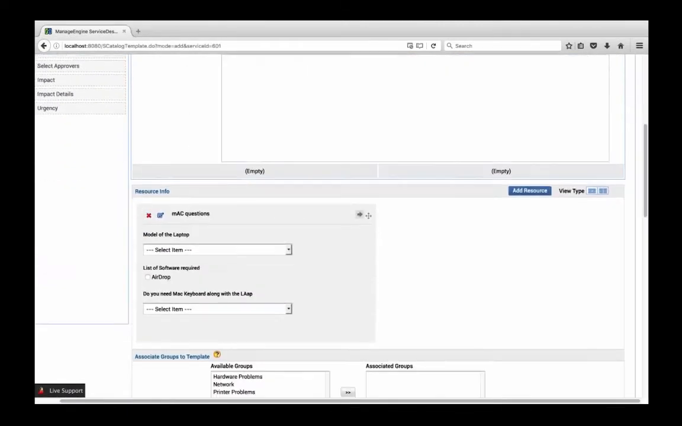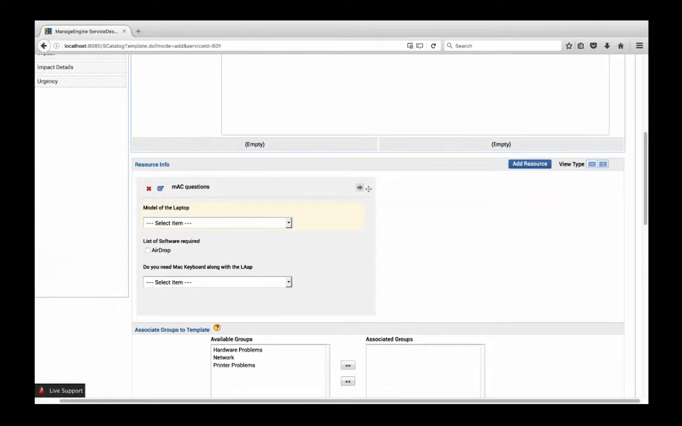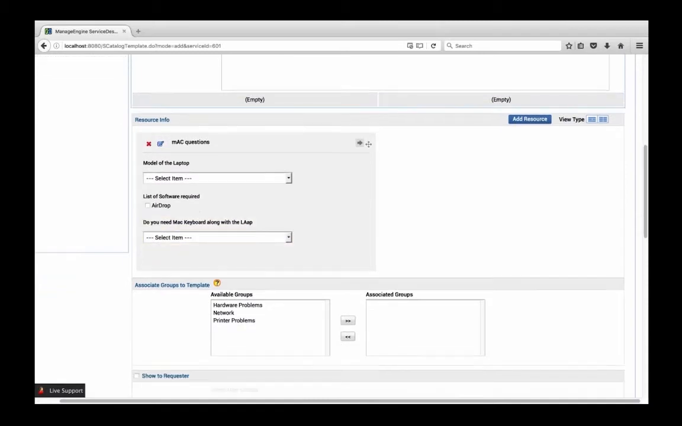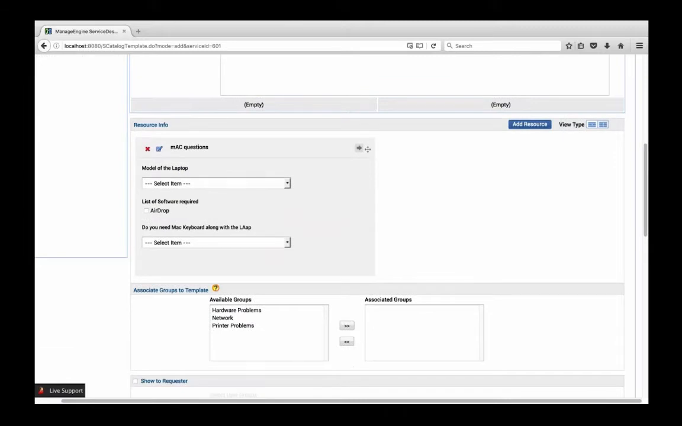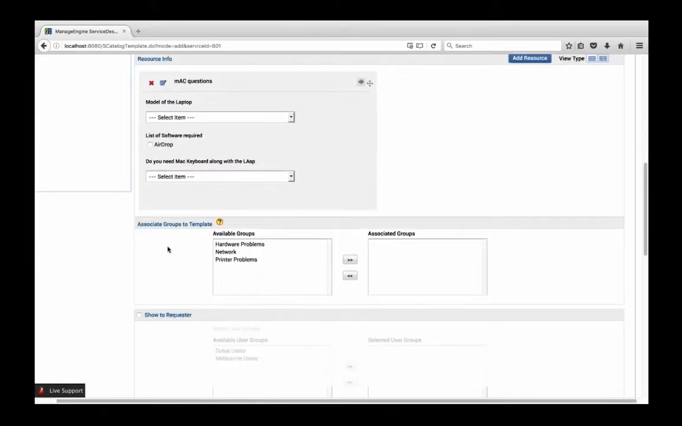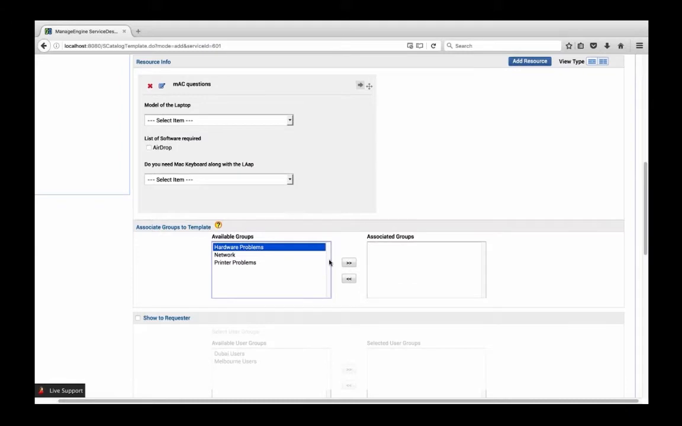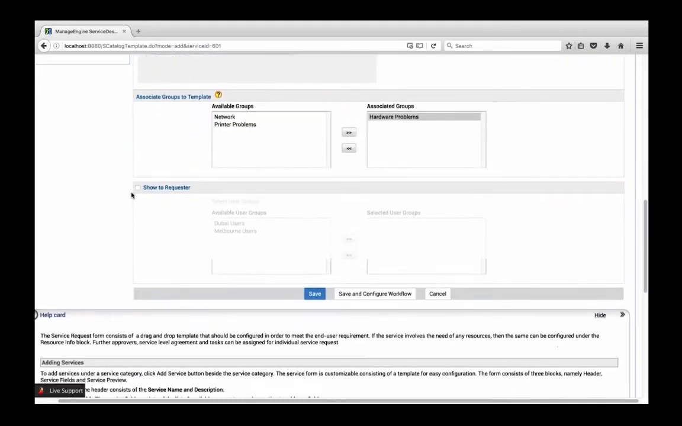So now I have created a resource info question, and this resource info consists of 3 questions: the model I want, the softwares I want, and whether I need a mouse or not. So once the resource questions are created, I'll show you how this looks while I'm creating the service request, and we can decide what are the support groups which are going to use this template to create service requests, because as you know, we even get phone calls other than emails as well. So we can decide what are the groups or what are the technicians who are going to see this template.